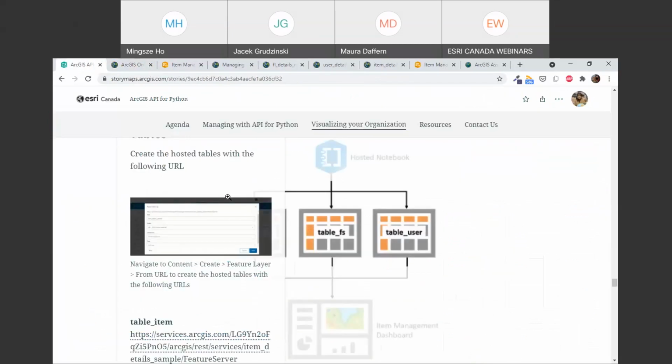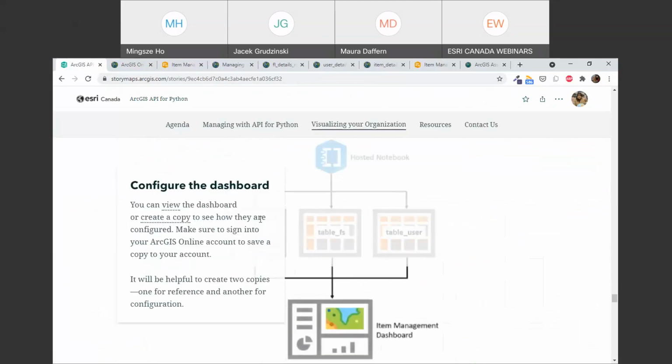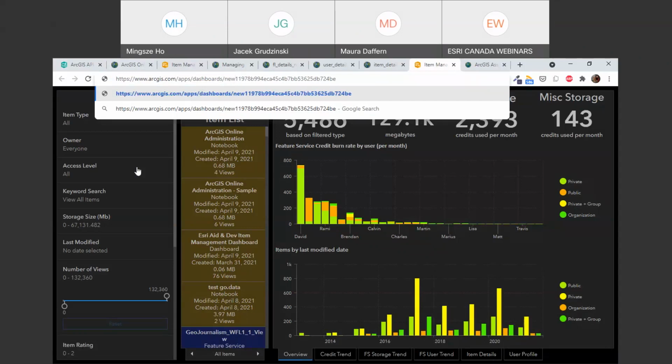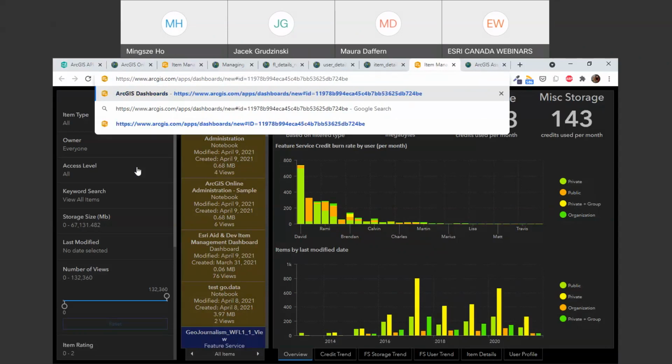Now, to the dashboard part, how do we get a copy of this? Well, for those who are new to dashboards, to create a copy of a dashboard, you simply need to go to a sample dashboard URL. So this is the sample dashboard I was talking about. And then between dashboard/ and a bunch of numbers and characters, which is the actual dashboard ID, type in new. And then what you want to do is new?id= and then simply hit enter after you fill out this character here.